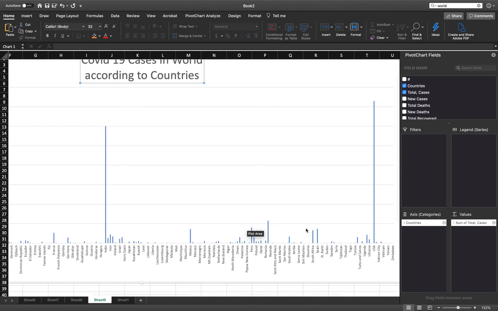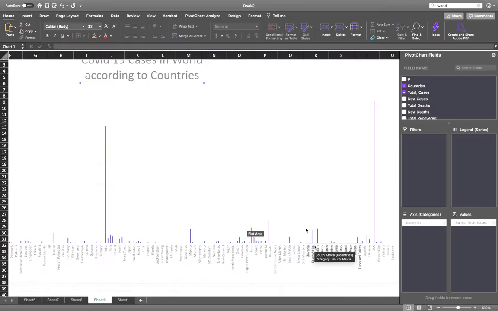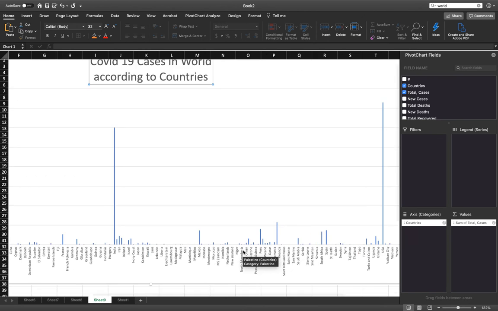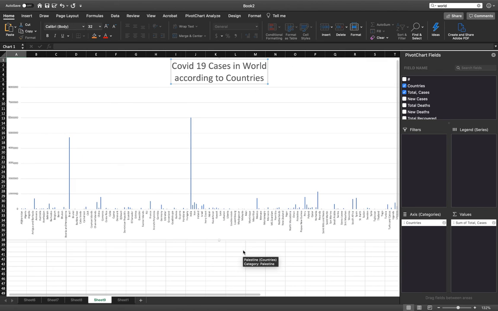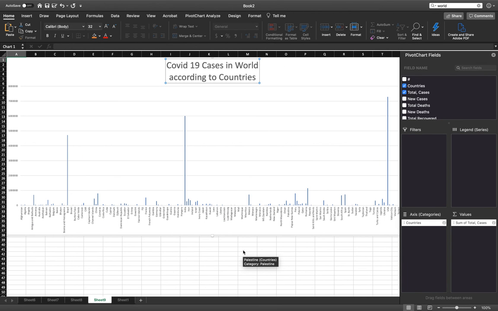There are a lot of countries which have COVID-19 cases, but these are the three main countries, and this chart is showing you the data for each country in the world.